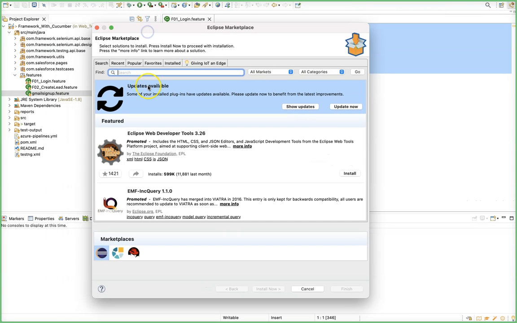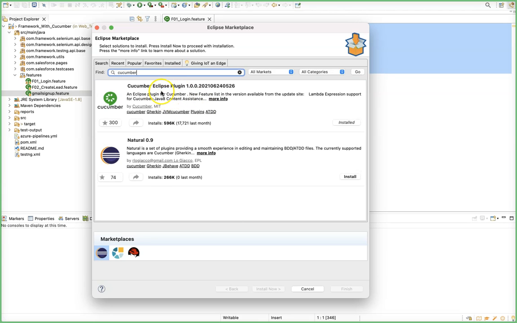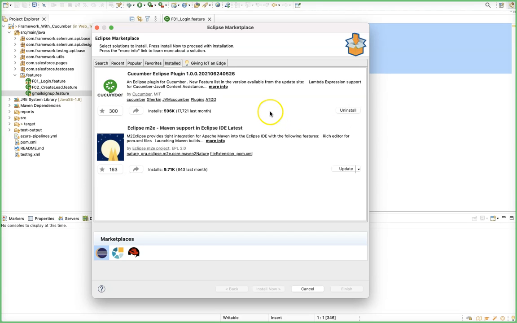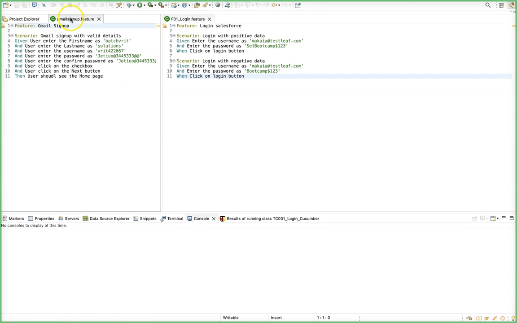I think it has been opened here. Just type Cucumber and search it. There you can see one particular plugin. Yes, there is a Cucumber Eclipse plugin which is under installed status, meaning that it has been installed already. That is the reason it is showing you the uninstall option. Since I have installed this plugin, that is the reason your dot feature files are highlighted on the screen. Remember this one. We are using Cucumber in our framework to write the scenario. That is all. We are not doing anything extra.